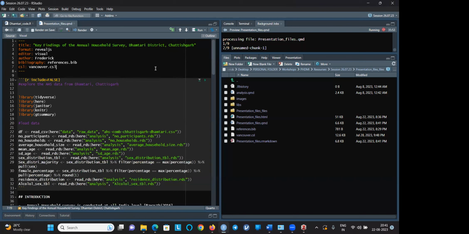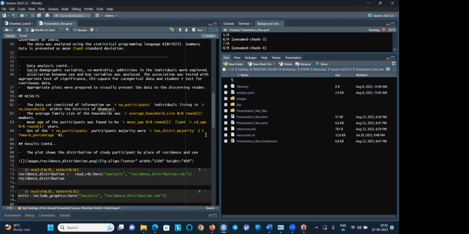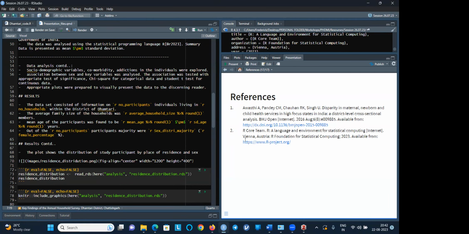Our assumption is that now the references would be in the Vancouver style. Earlier it was in the Chicago style, because Chicago is the author-date format. It's the default way. Anyway, I want you to scroll down. Okay, methodology is fine. Results. The data set consisted of information on so-and-so participants, individuals living in so many. See, now it's numbered, no?